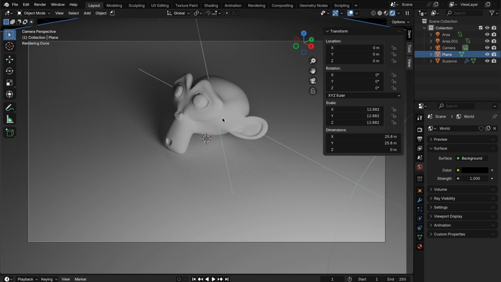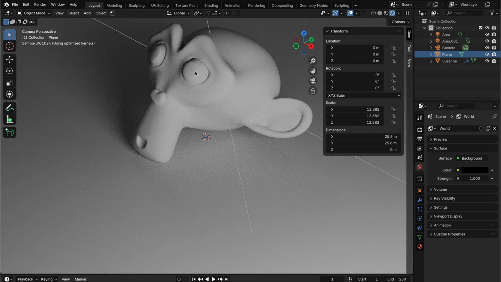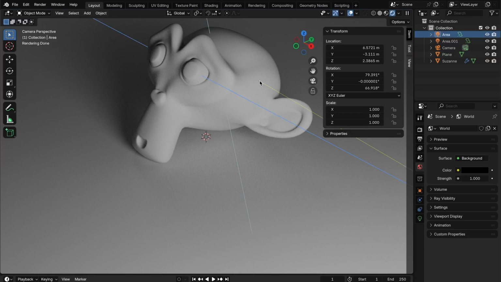Say I want to select the light that's making the eye and this side of the monkey really bright. Hold down Alt and then right click, and it will select the light that is casting that light.